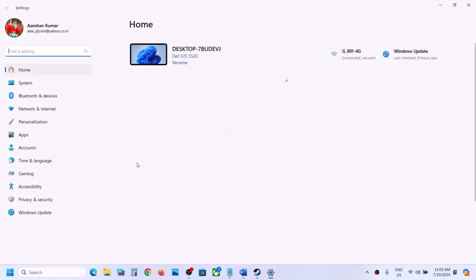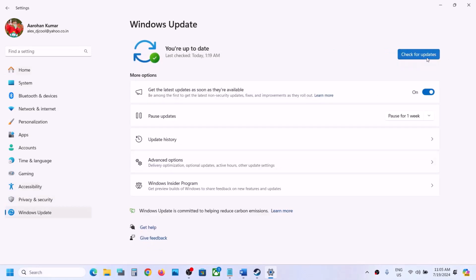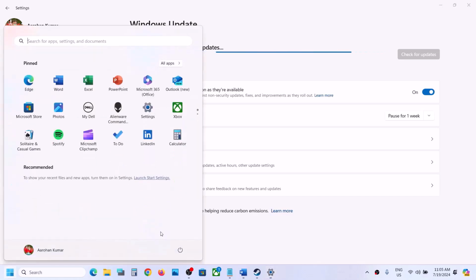For this, open Windows settings, go to Windows Update or Update and Security, and then click on Check for Update. Once all the updates are installed over here, then restart your computer, and after the system restarts, launch the game.